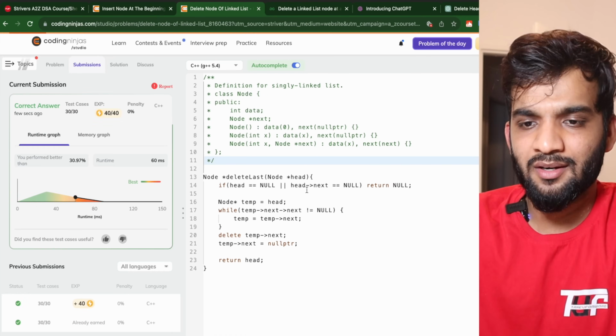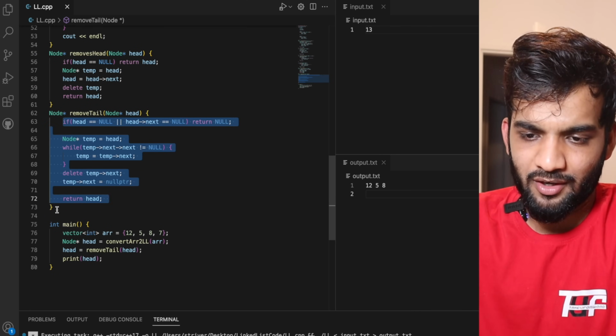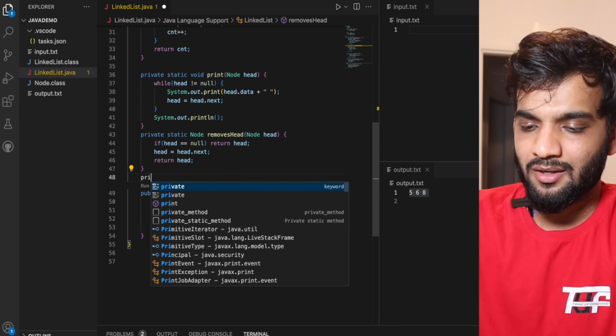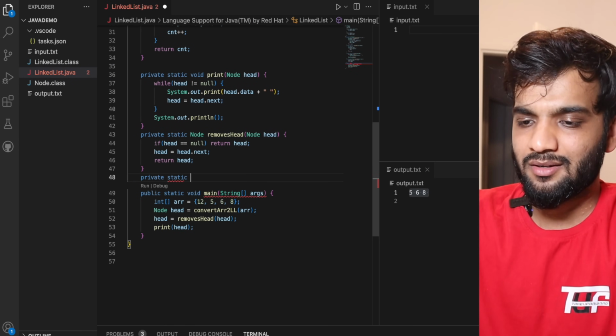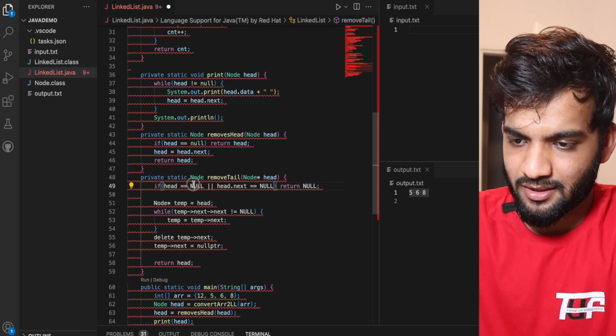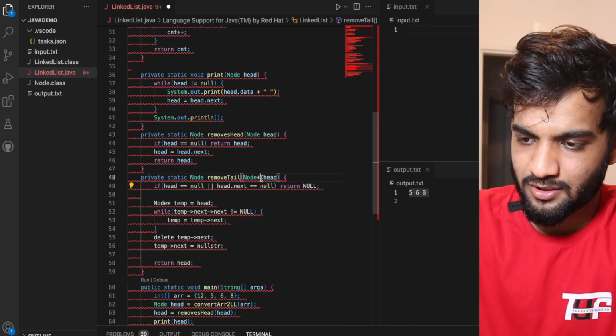Yeah, it does run. So going back, let's convert this into Java. Again, let's quickly copy paste this, the same thing. Let's write private static. Done. Let's remove this. Let's make it this. Let's convert it to null. Let's remove the star.